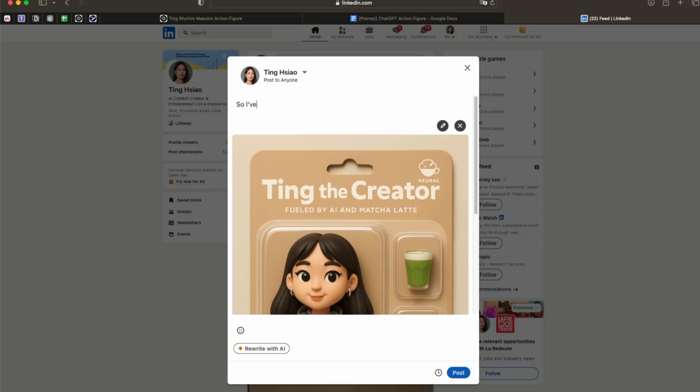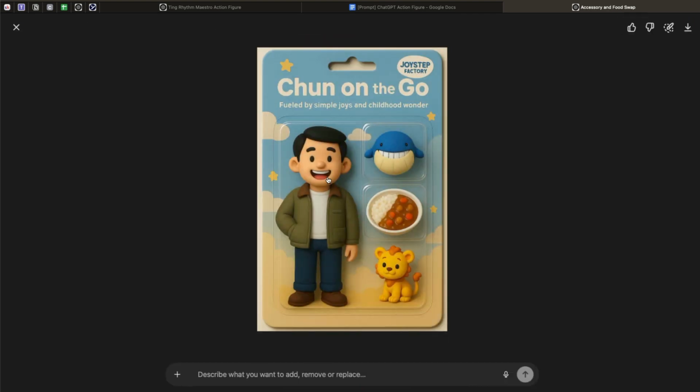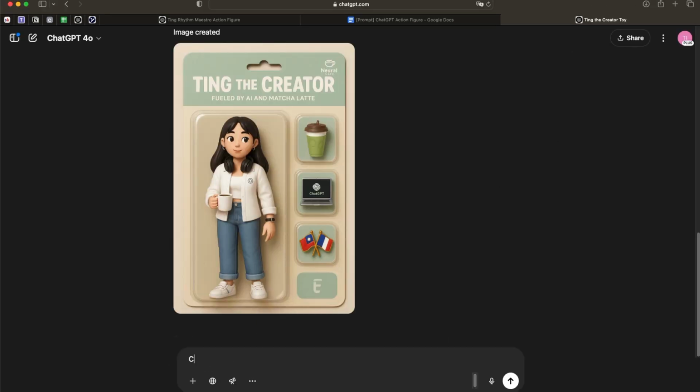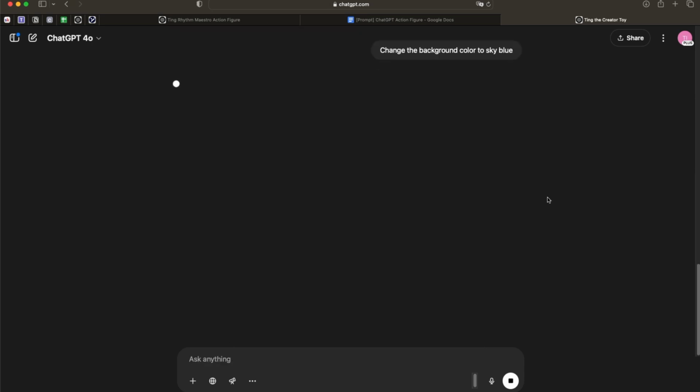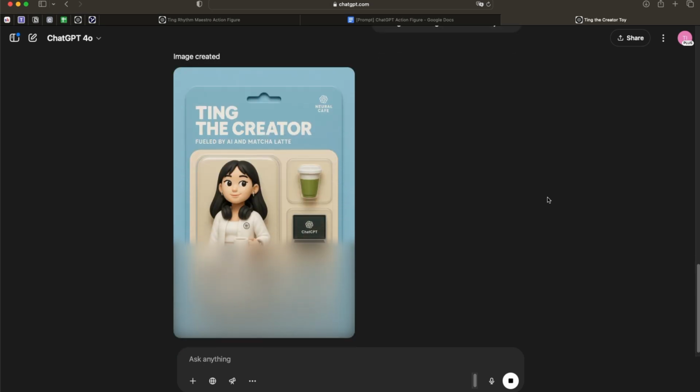Now, once you have your action figure, you can share this on your social media, or you can even make one for your friends and family to surprise them. And if you're not happy the first time with the results, just ask ChatGPT to try something else. For example, you can ask to change the background color or have your figure do something different.